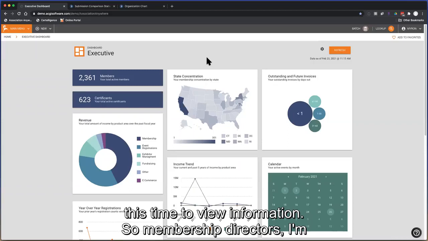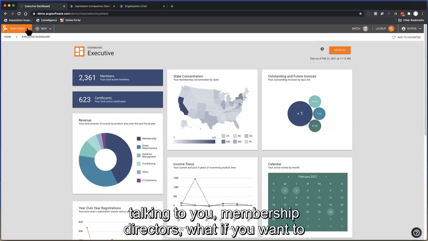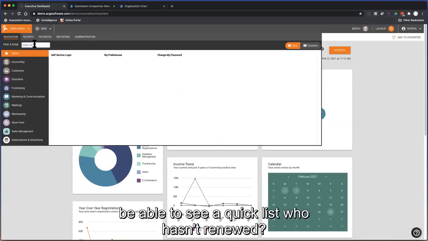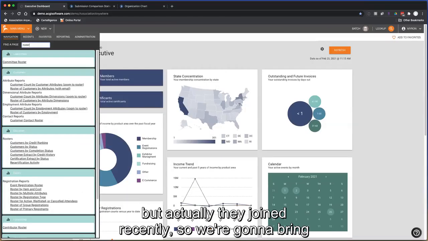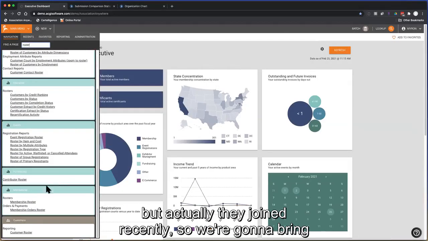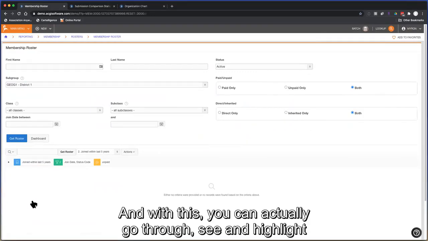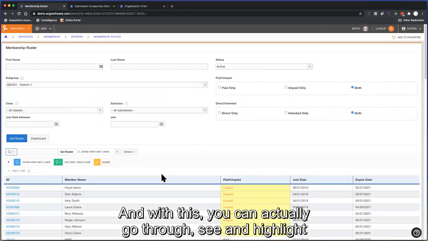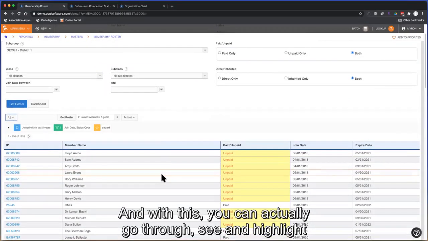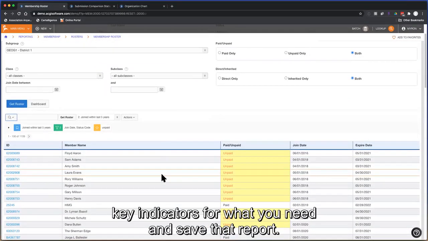So membership directors, I'm talking to you. Membership directors, what if you want to be able to see a quick list who hasn't renewed? But actually they joined recently. So we're going to bring up a membership roster. And with this, you can actually go through, see, and highlight key indicators for what you need and save that report.